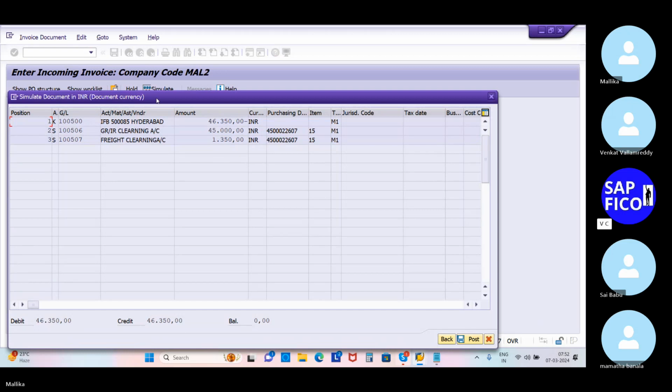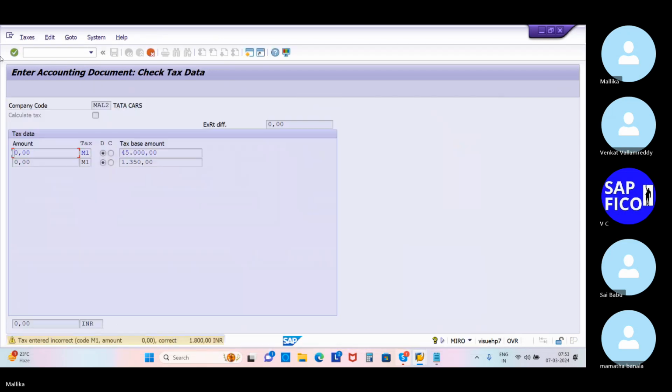So total is 46,350. See, when you have the invoice receipt, that means GR/IR clearing account debit, freight charges account debit, to the vendor account credit. That is the main choice that we have. Now go to the post option. Click on the enter, no issue.